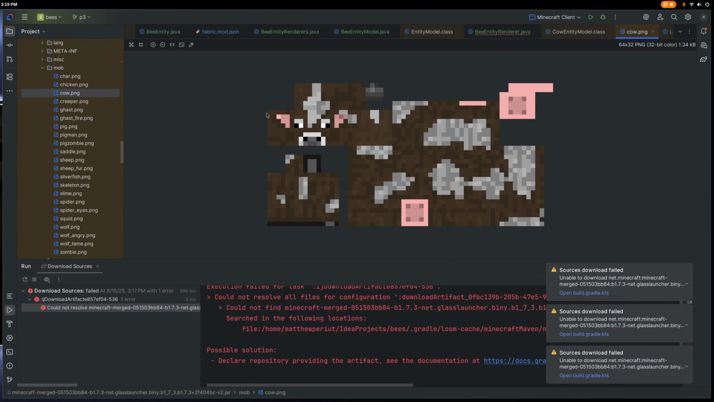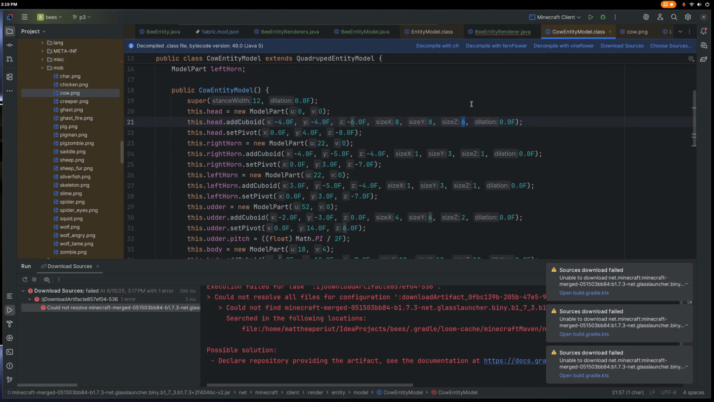So 0 0 would be referring to the top left of this texture, and because the Z is 6 in the cow model, it'd be 6 away in each direction, because the front of the face is that X Y kind of thing. So you're 6 away in each direction because of that Z, and then the front of the face is 8 by 8 because the X by Y is 8 by 8. And then Y is obviously vertical. So just something to keep in mind.